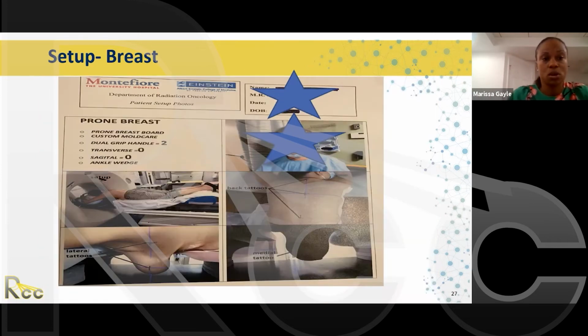Our site also does prone breast. So same thing again. We talked about what device the patient is on, and she's on our prone breast board. We tell exactly where her hands are located. For each one of our prone breasts, we'll make them a custom cushion so that their arms and elbows are in the exact same position, and it takes a mold of which way their head is turned.